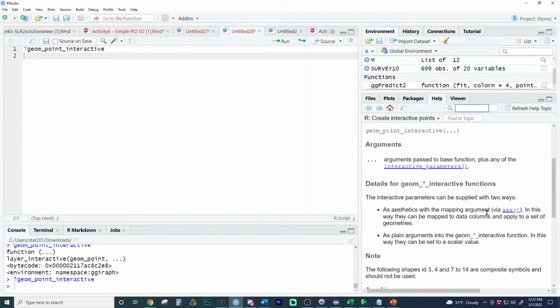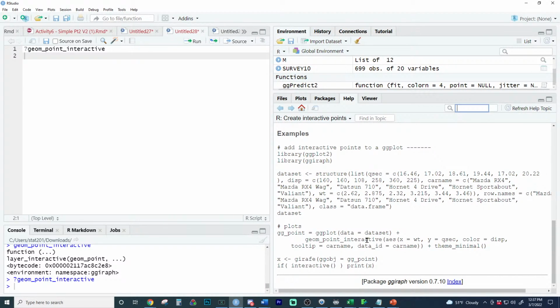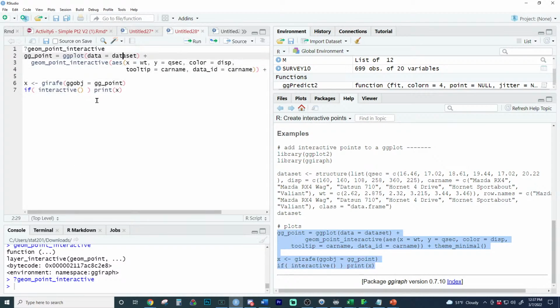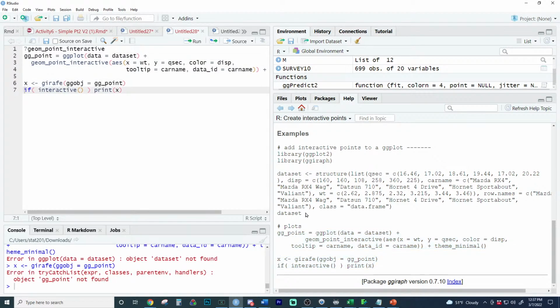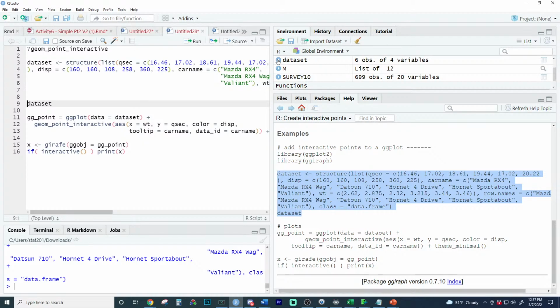Arguments with the mapping of the aesthetic. Okay, so it's mapping our aesthetic on there. In this way, they can be mapped to the data columns and apply to a set of geometries. Here we go, they're showing how they use it right here. Geom point interactive. Okay. Data set not found. So they created a data set right here.